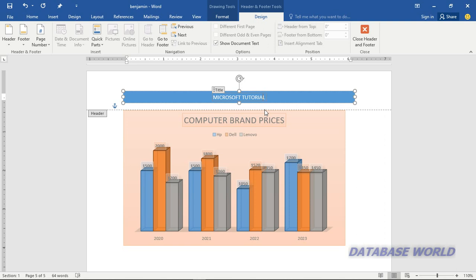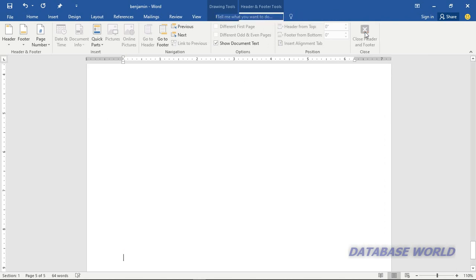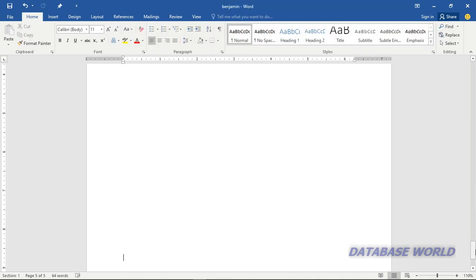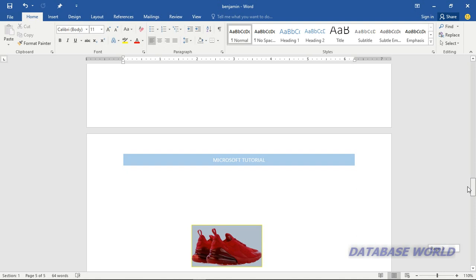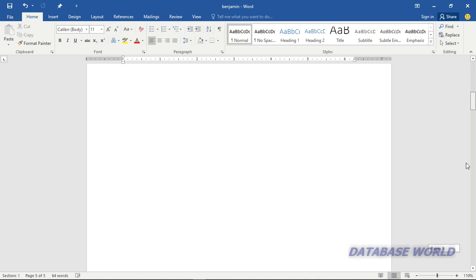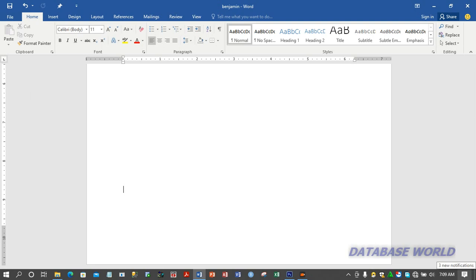Now I want to exit this section. Whenever you insert any new object, a new tab is added. You could see Header and Footer Tools added here. Over here you could see Close Header and Footer. I'll just click on it to close. And once it closes, and then I start running through the pages, they will all have the same header. You could see the Microsoft tutorial. All of them are having the same header running through. That's what we call the header.